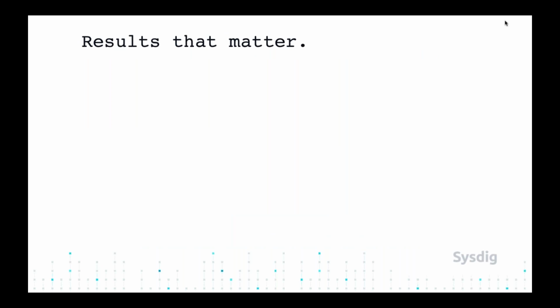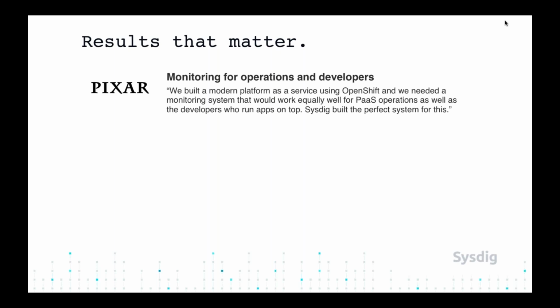So I just thought before we get into the demo as the next step here, let's talk about what some of our users have actually achieved, because at the end of the day, it's really about results. And here's one example. So for Pixar, who were really all about trying to enable both developers and operations to be able to see more in and around their OpenShift environment. And just included a quote here that basically helped them really stay on top of the environment, right?